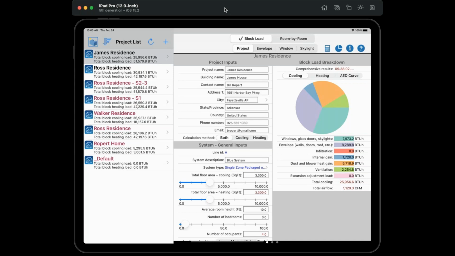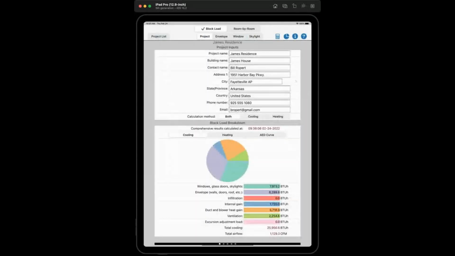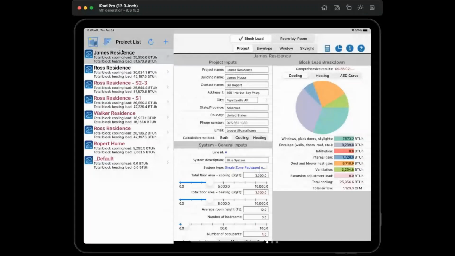So I'll be showing you this, or training you, in the landscape mode of this app. There's also the portrait mode that you can see. So if I rotate it, you can use the app in portrait, but you'll see that in landscape, it's a little nicer because you get to see the list of projects and envelopes and windows, etc., on the left at all times. So I think most people actually use it in landscape mode. So that's how I will be training you today in this mode here.